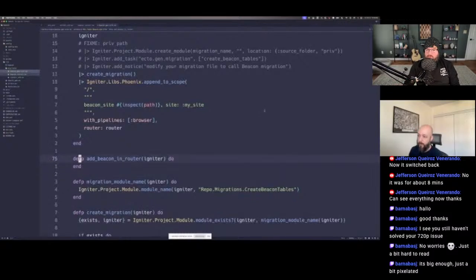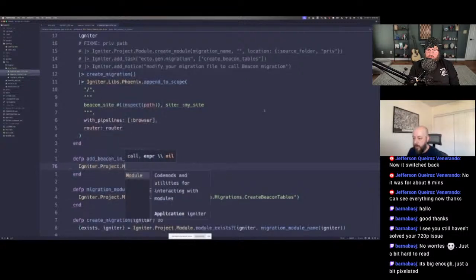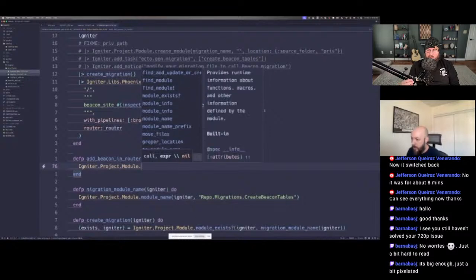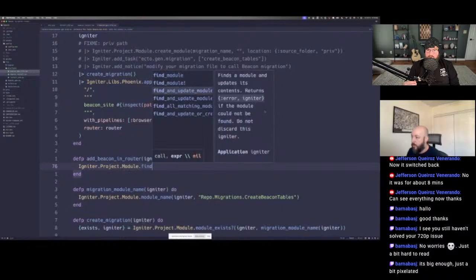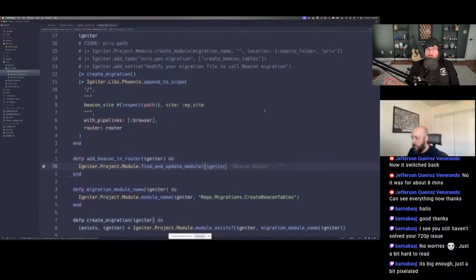We already know that the router exists, so you'll need to take the router as an argument here. And so we can use a utility called Igniter.Project.Module.find_and_update_module. There's an exclamation point version that you can use when you know that the module already exists. Yeah, you want to use the exclamation point version. So the first argument is the igniter, the second argument is the router module.